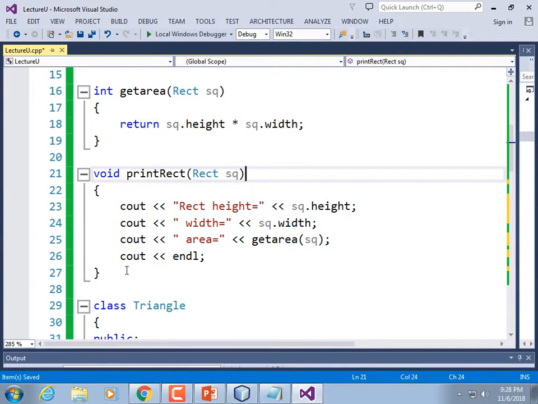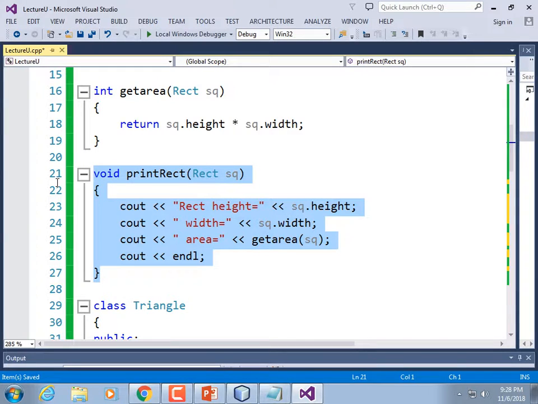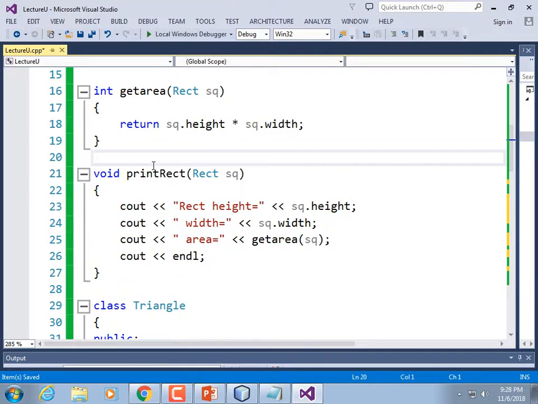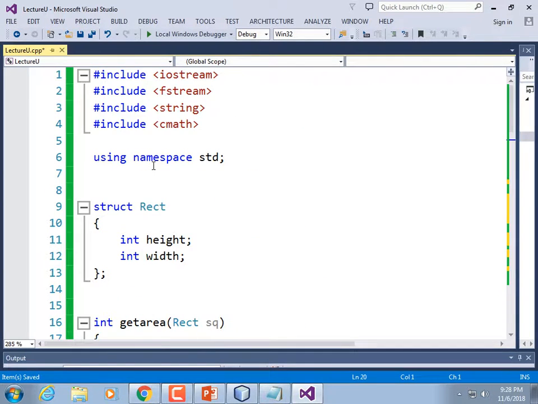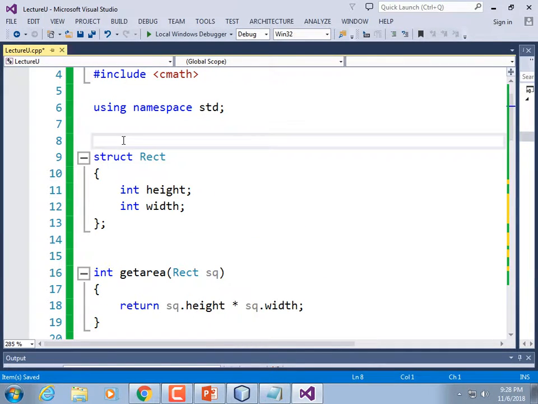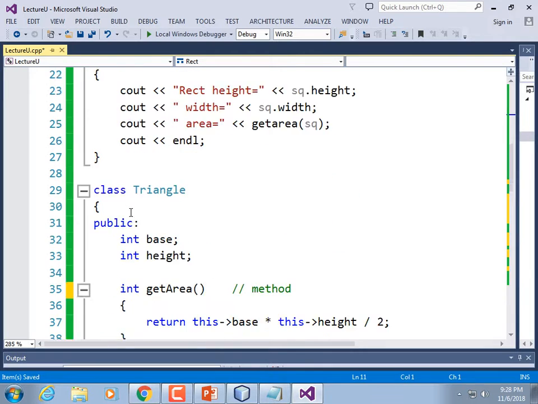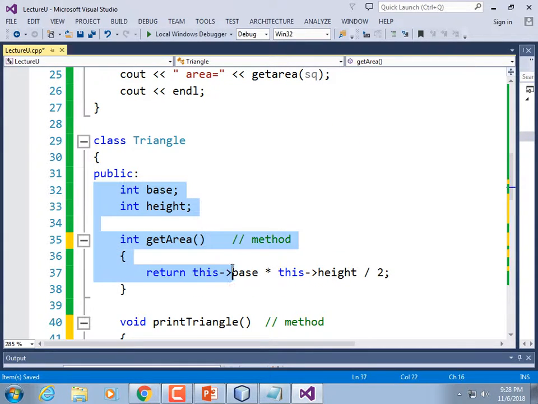Print rect is not a method because it's not inside a class. Functions that aren't part of classes or part of structures don't have special names. All right, now, remember when I said that a class is a structure with functions? Ultimately, in this language, there's absolutely no difference between a class and a struct, except that for structs the defaults are public, and in classes the defaults are private. I don't know why.